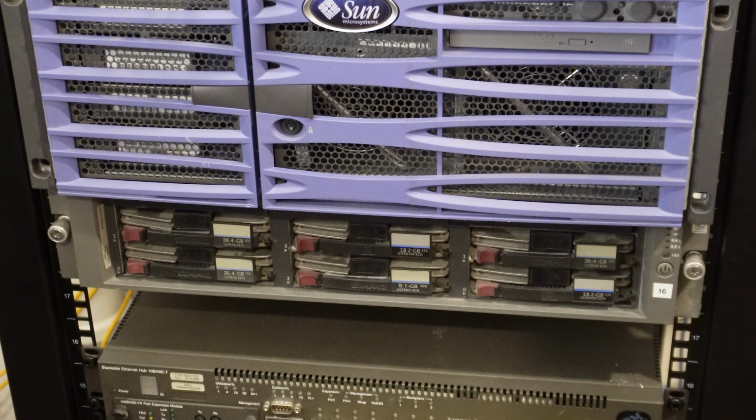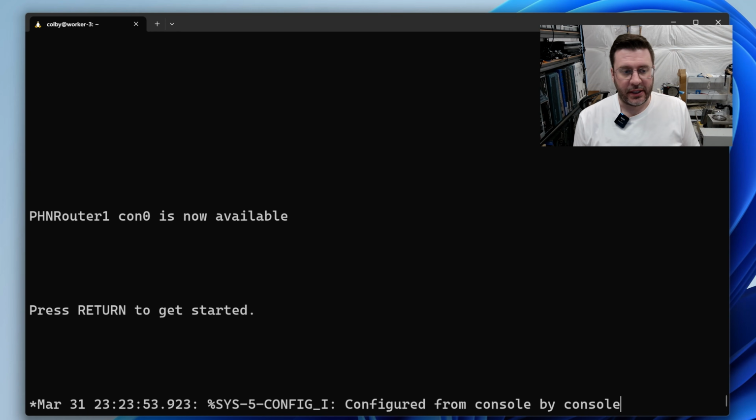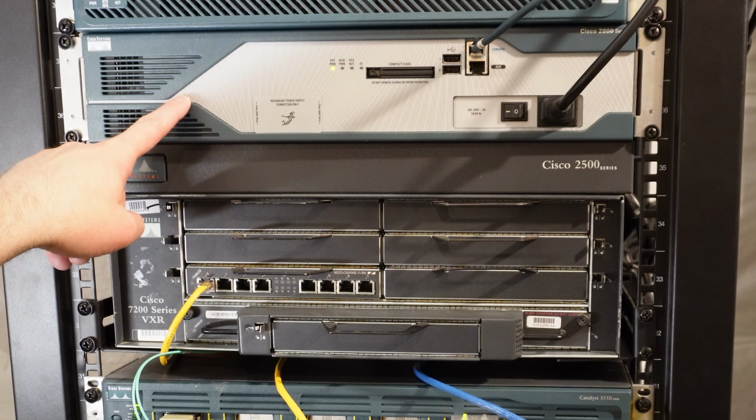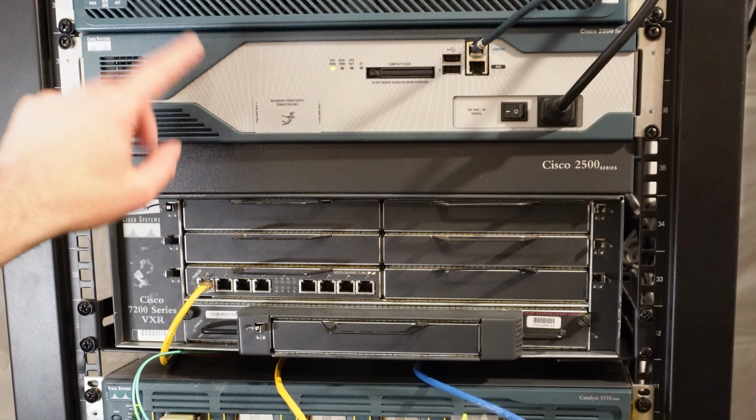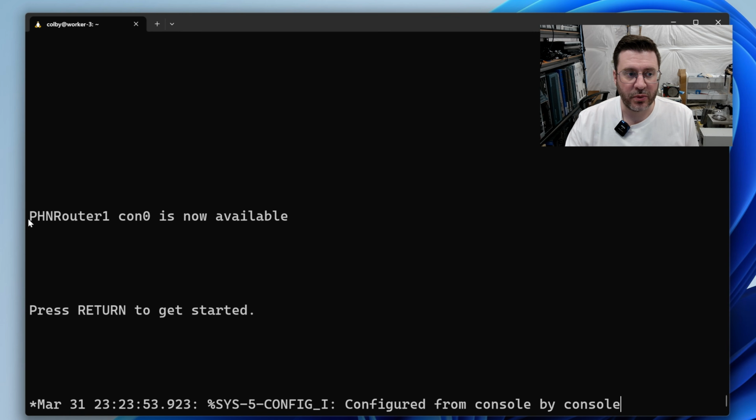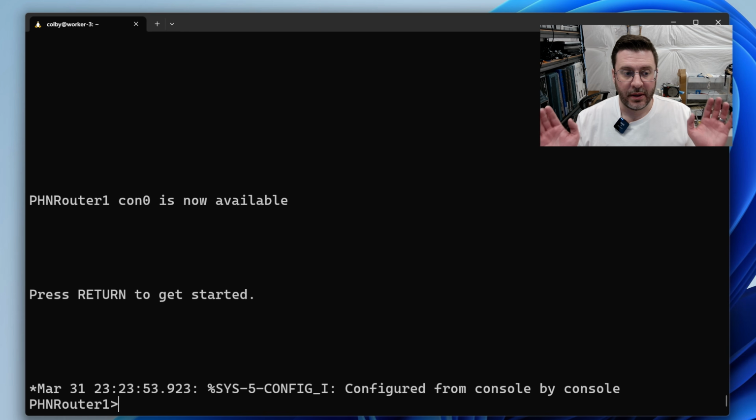Maybe we'll get really wild and plug this Windows 2000 machine in. Buckle up. I've never done any of this before, but we're looking at the serial console of that 2800 series router I was showing in the retro rack, handling all my phone stuff. Its host name is PHN router 1, and we are attached remotely to its serial console.